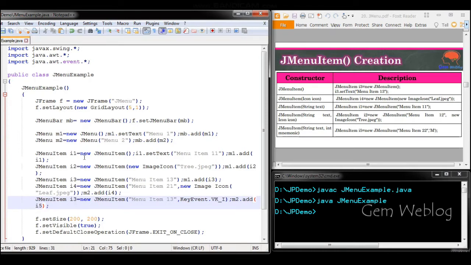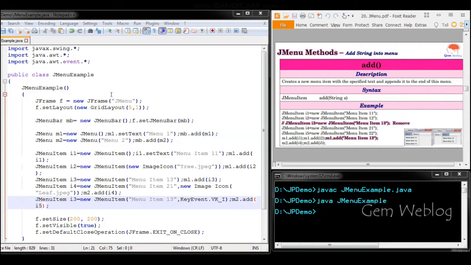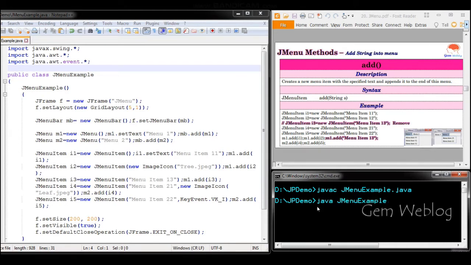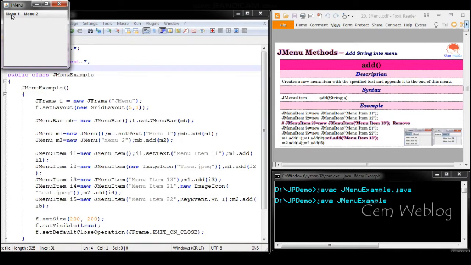Now we have created 5 different menu items. First with the default constructor, then image icon, then string with image icon, then string with mnemonic. Now we have added these menu items into the menus also. Now we have created it, we are going to compile it. Now you could see menu items have been created: one using default, then image icon, then using string, then string with icon, and then shortcut key, where the I has been underlined.